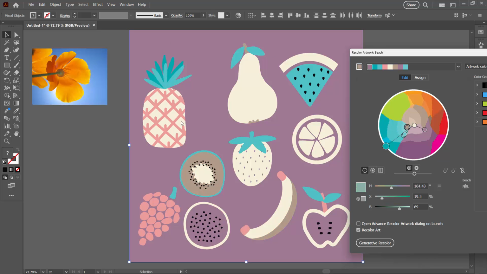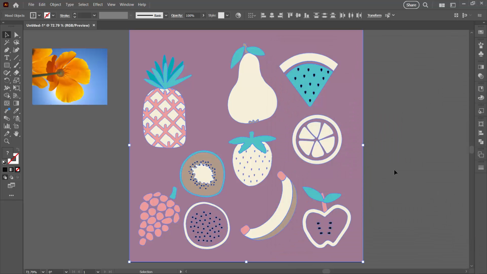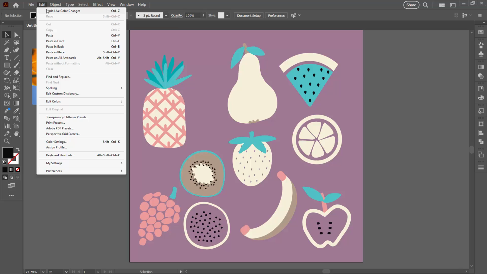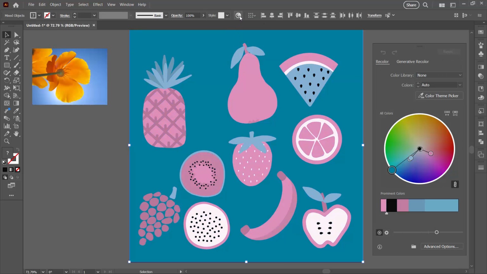So once I'm happy with what I'm seeing on the screen, I can just click OK to accept that as the new color scheme for my artwork. Let's just undo that with Edit, Undo Live Color Changes, and let's go back to the Recolor Artwork dialog. In this dialog, we can also use a color theme. So this allows us to pick a color theme from an image. So I'm going to click on this, and I'm going to this photo, which I simply placed into my document.